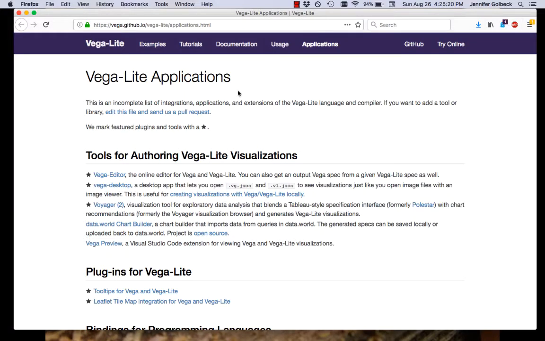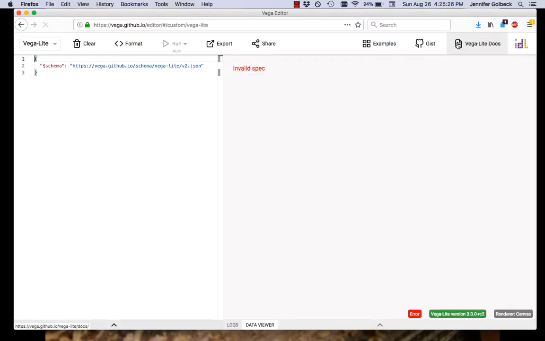All right, so this is the website. This link for you is on Canvas, and you want to click Try Online. This is going to open the Vega editor, and you want to make sure up here that Vega Lite is selected and not just Vega. So right now it says invalid spec, it can't work with any data. And so what we're going to do is give it some data to work with.